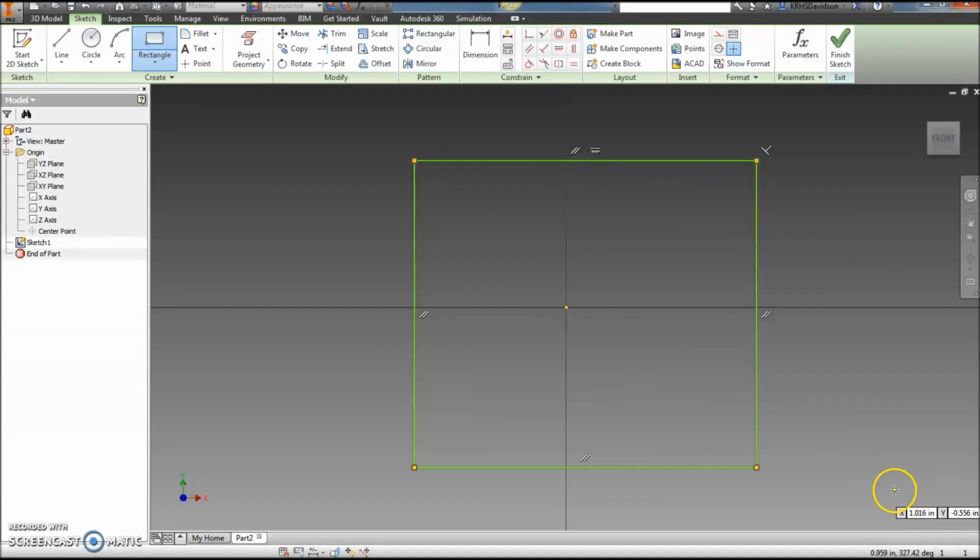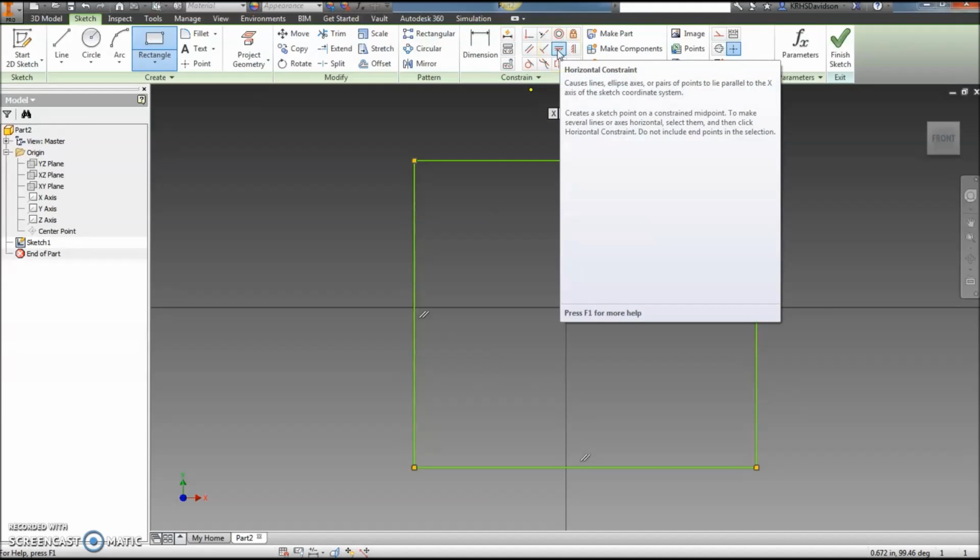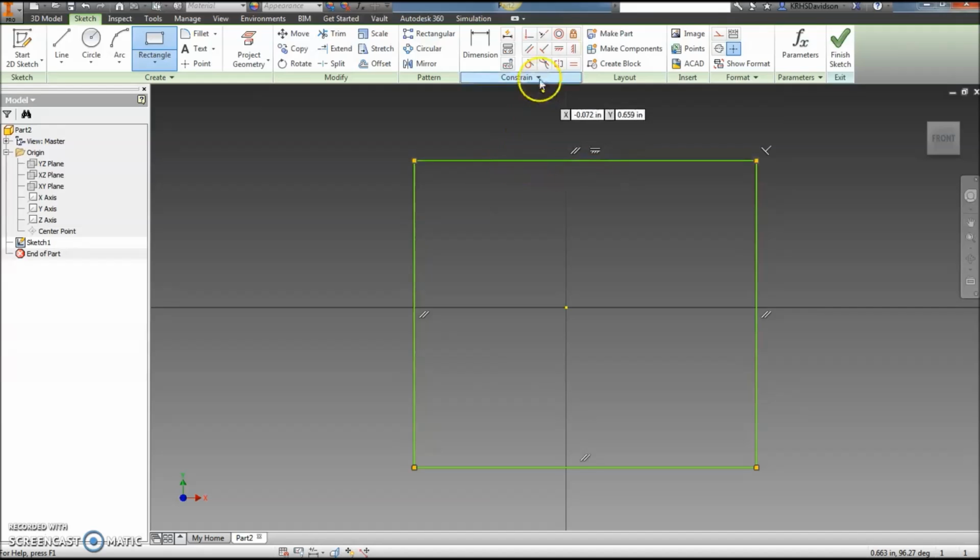But what I want to do is down in the bottom right hand corner, you usually see something down here that tells you how many more things you have to dimension to be able to make this part fully constrained. And when they're green, they're not fully constrained.